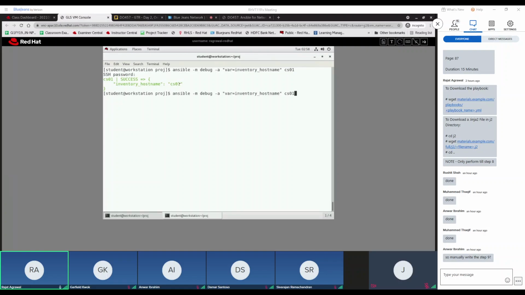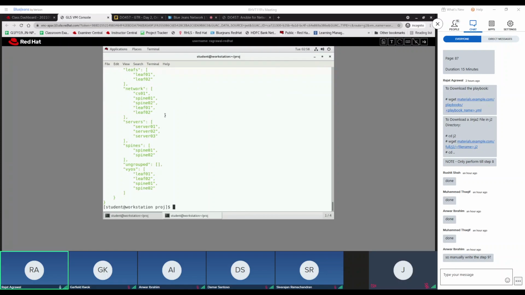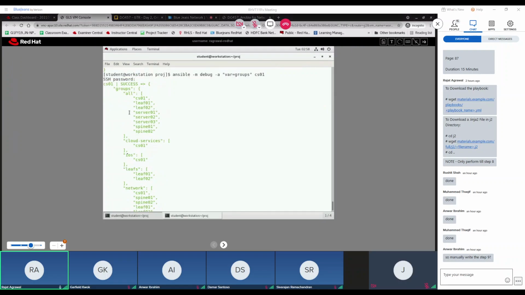And this is part of a lot of groups actually. CS01 is a part of the ios group, it is a part of the cloud services group, and it is a part of the network group. So if I say, if inventory_hostname is a part of the ios group, how do I get it? groups, and the next level is ios. Only then it should work.